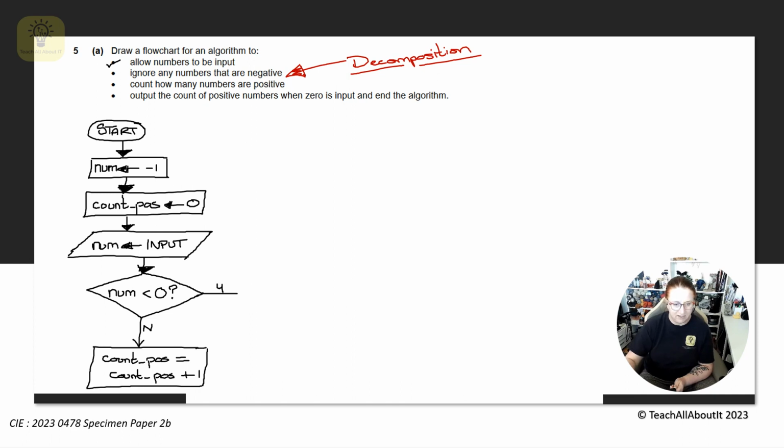And make sure you add the arrow so you know that you're following it in this direction. Right, ignore numbers. Count how many numbers are positive. Yes. Output the count of positive numbers when 0 is input and end the algorithm. Okay, so we need to also have a question of, is num exactly 0?